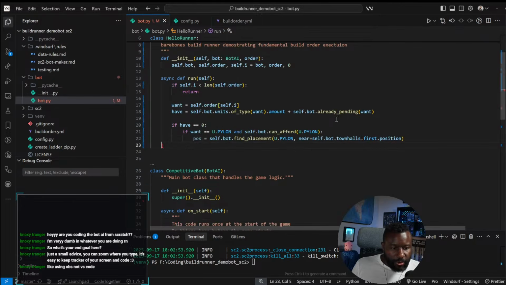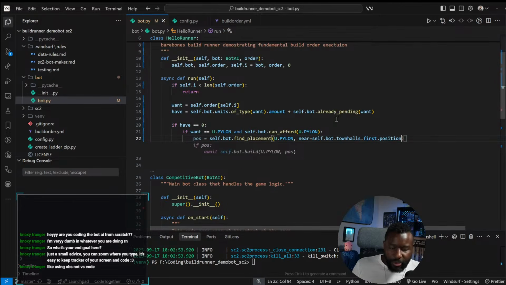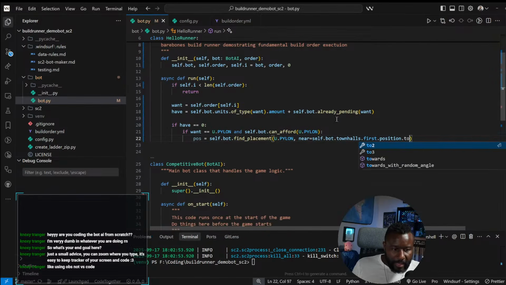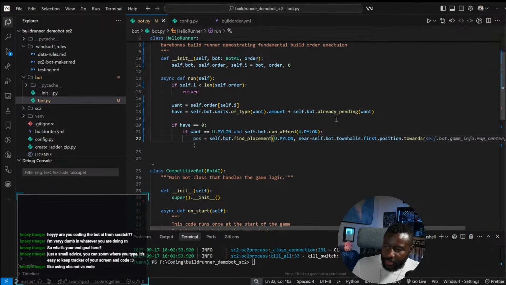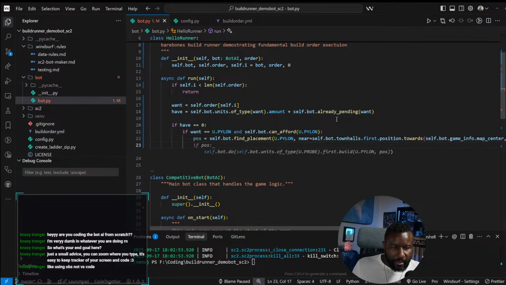Again, when you do your build runner, you're going to want it to be a little bit more specific on how you want to build. But for now, again, this is very simplistic.